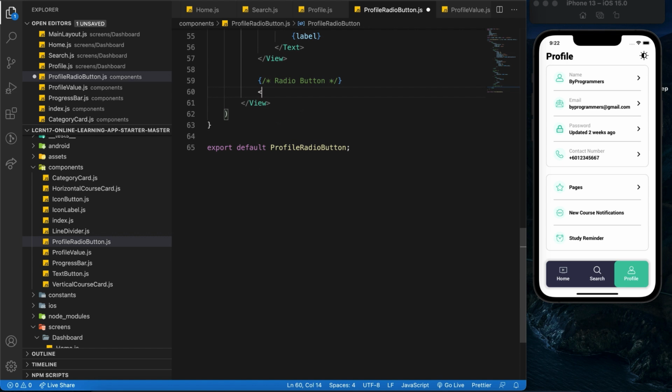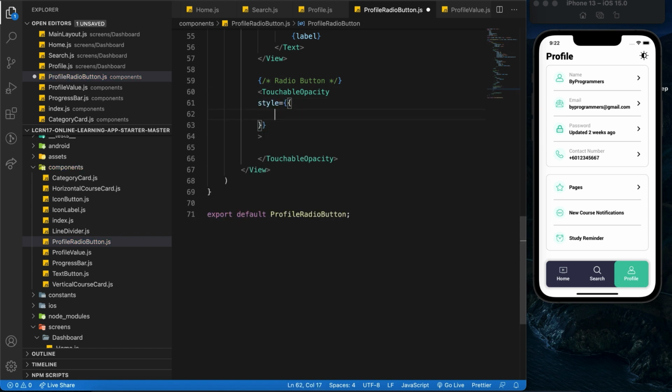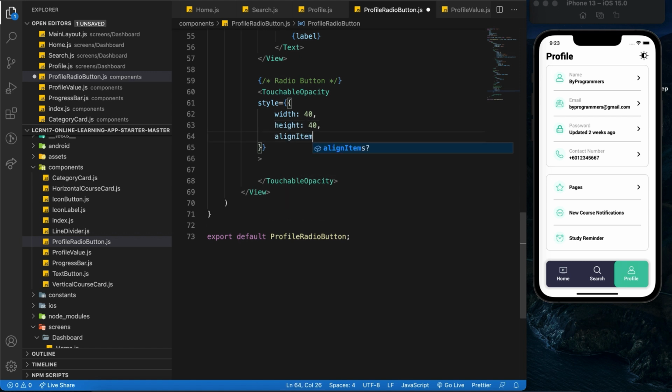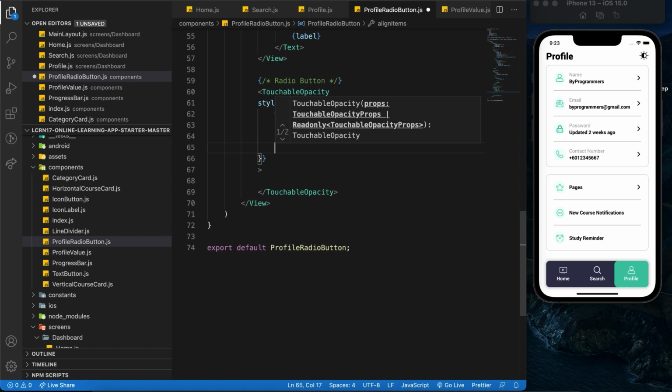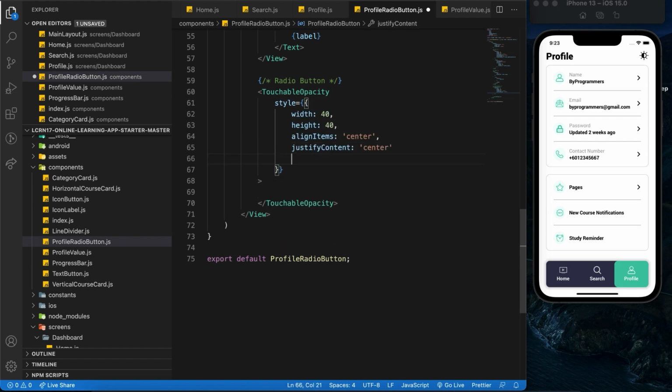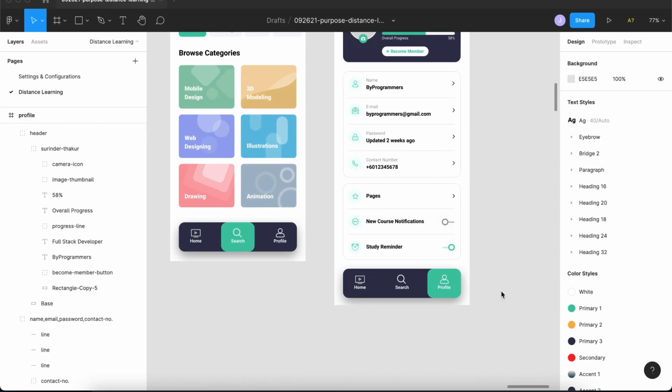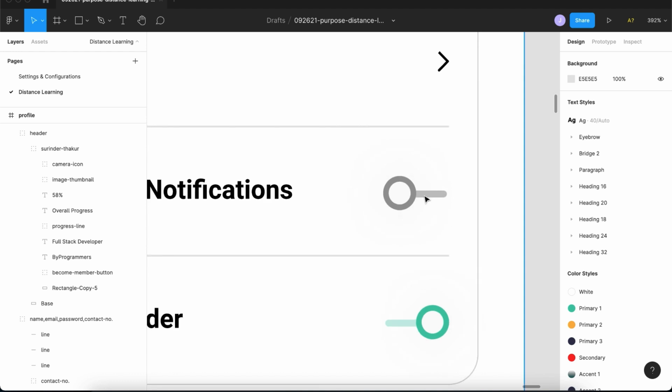Alright, so for this we are going to render a touchable opacity, give it a bit of styling. Width is going to be 40, height is going to be 40, alignItems is going to be center, justifyContent is going to be center as well, and the onPress is going to be onPress. Alright, now within this touchable opacity, we need to render two more views.